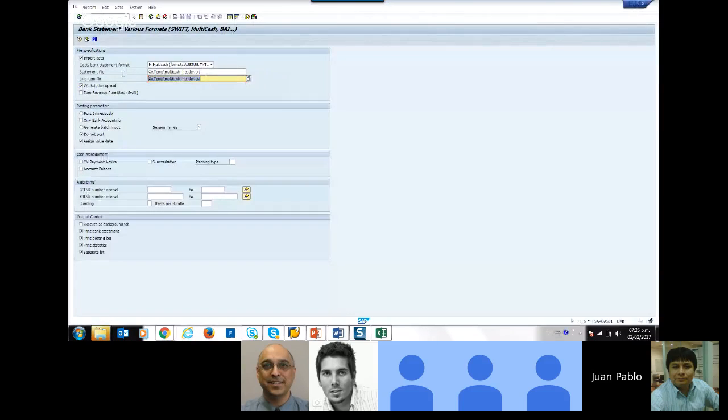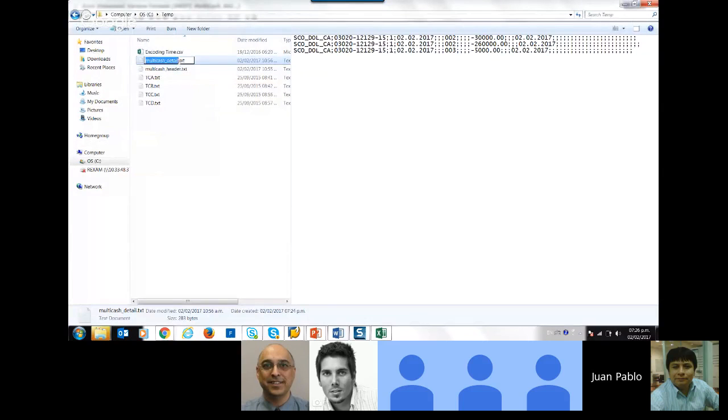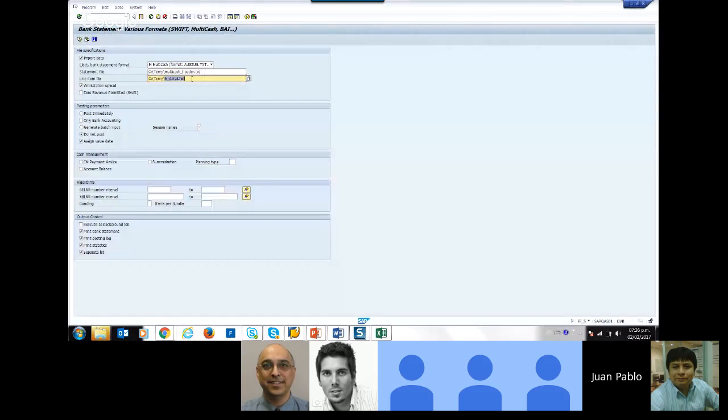I include the details file here. Oops, home, sorry. The path to the front. The insert is not working well, and I am overwriting. Okay, there we go. Temp multicache here and temp multicache detail. I press enter to take the data, and that's all here.